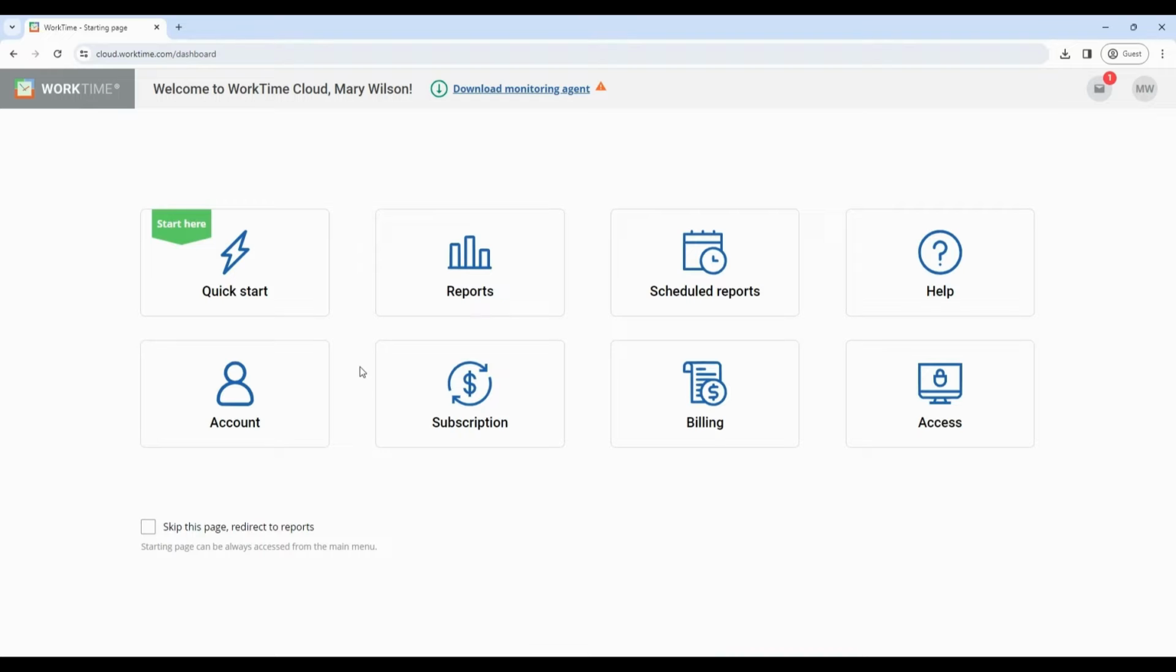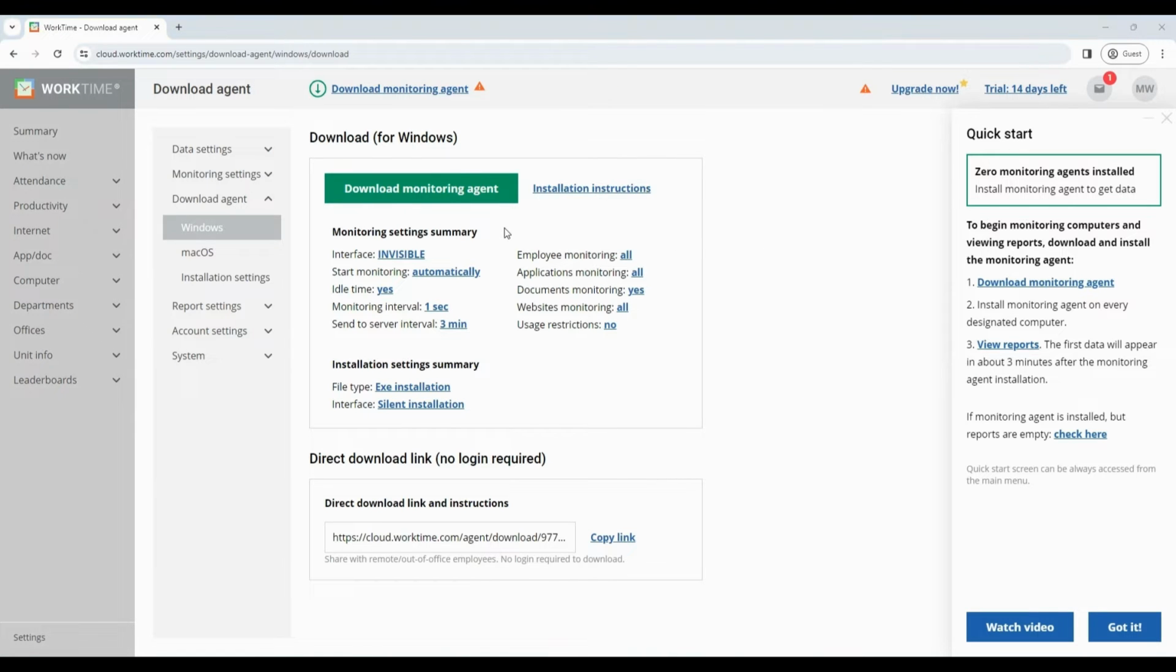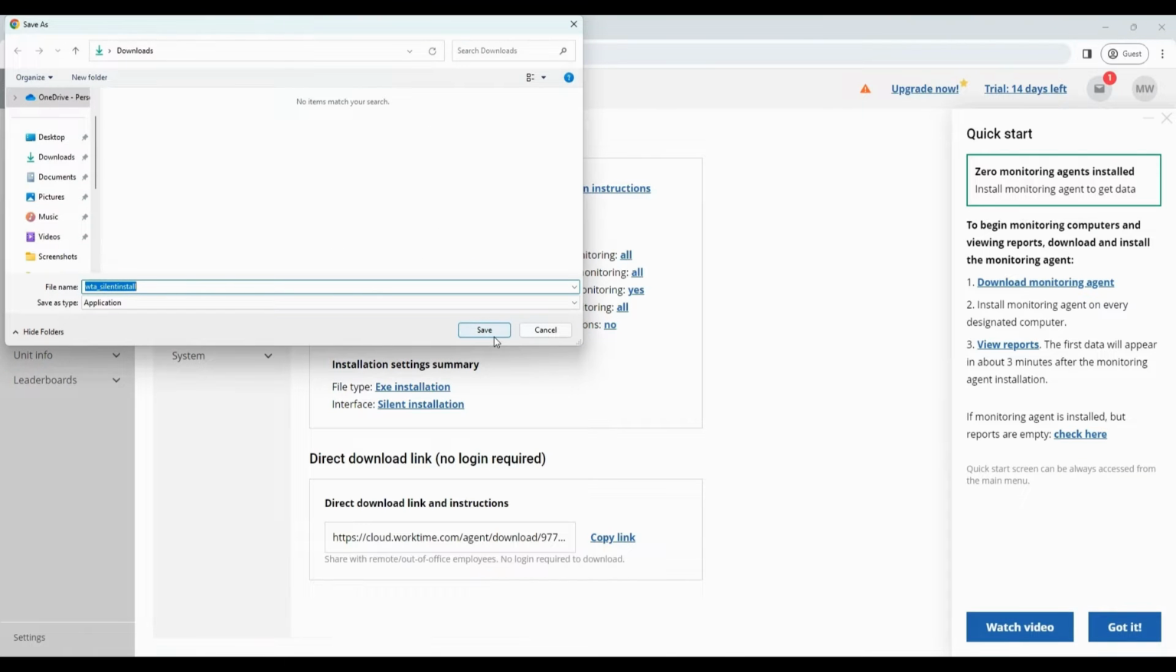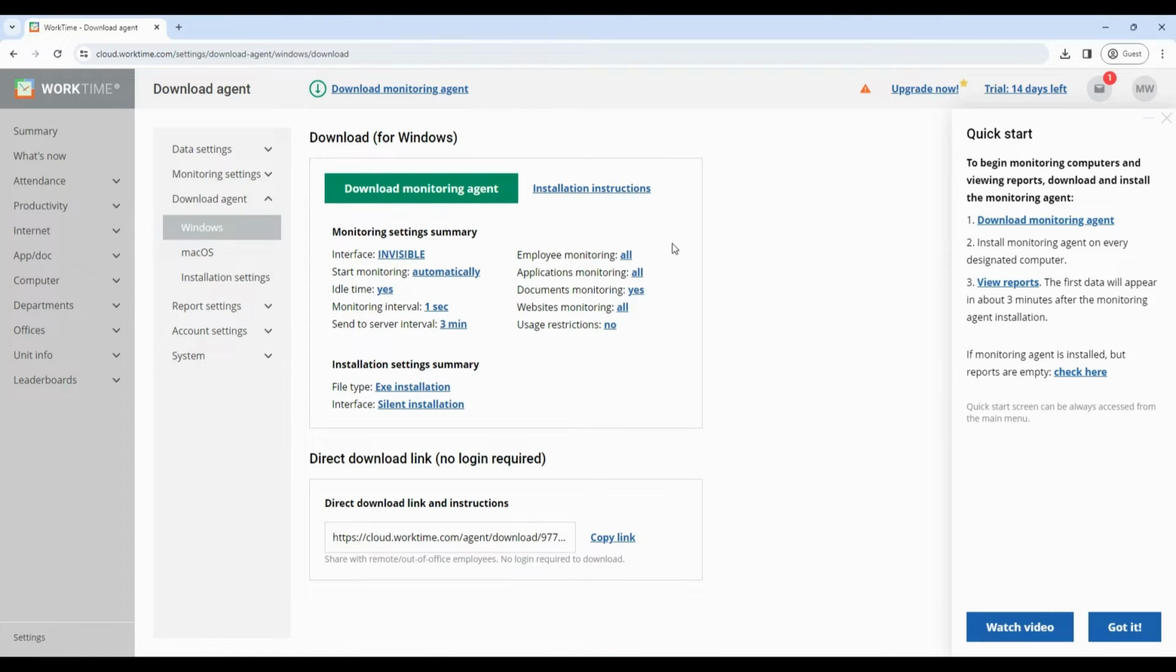Here you go, your account has been created. Now click the Quick Start button and download the monitoring agent. Done. The agent has been successfully downloaded. Now simply run the agent installation. It is silent, you won't see any messages. Also done.